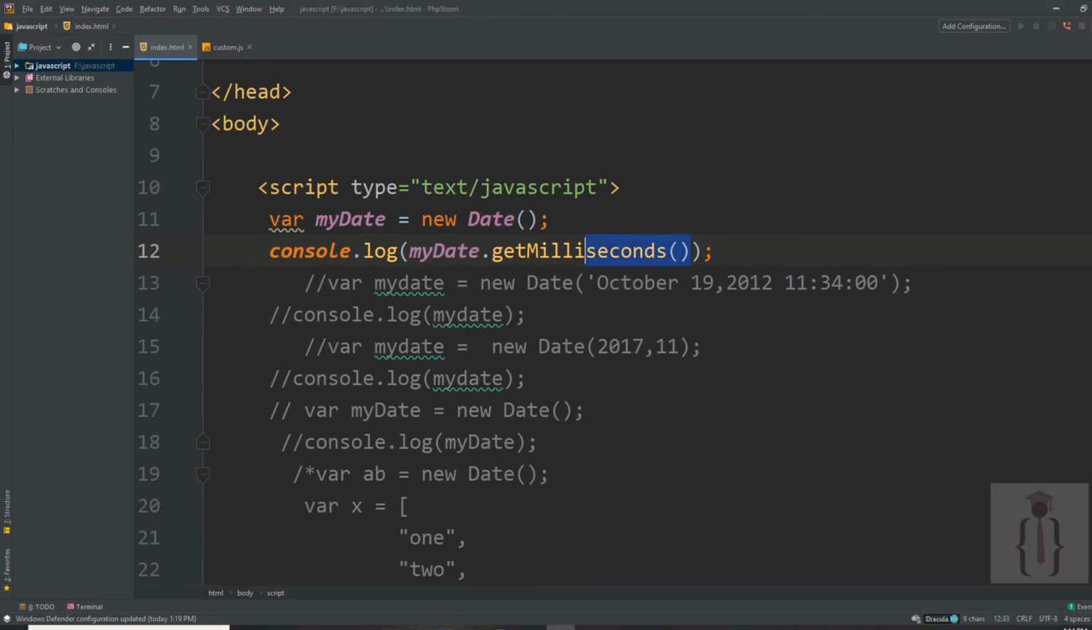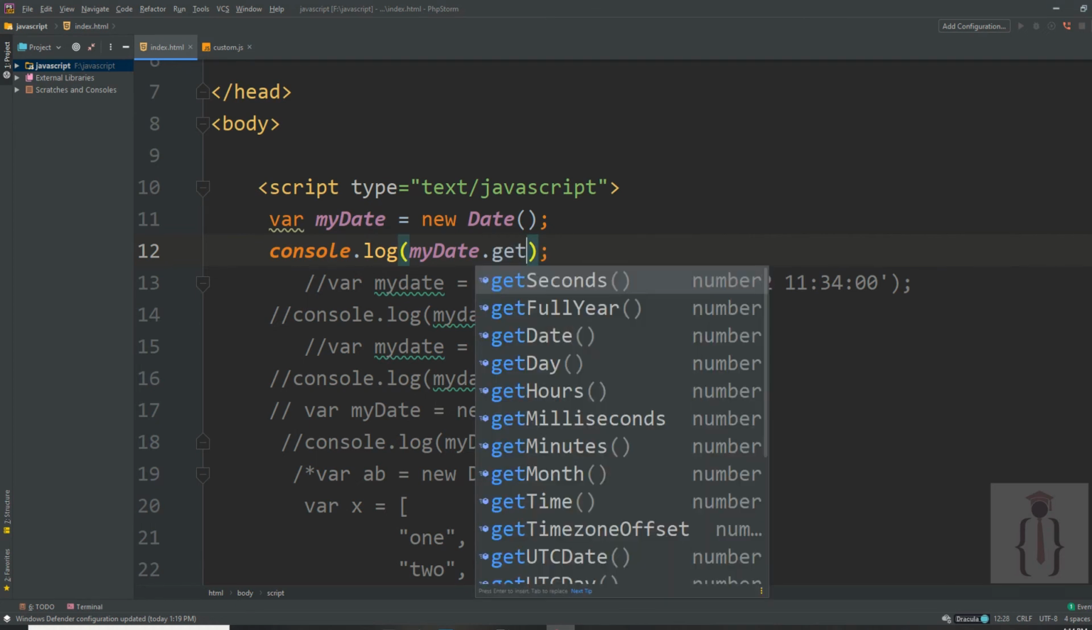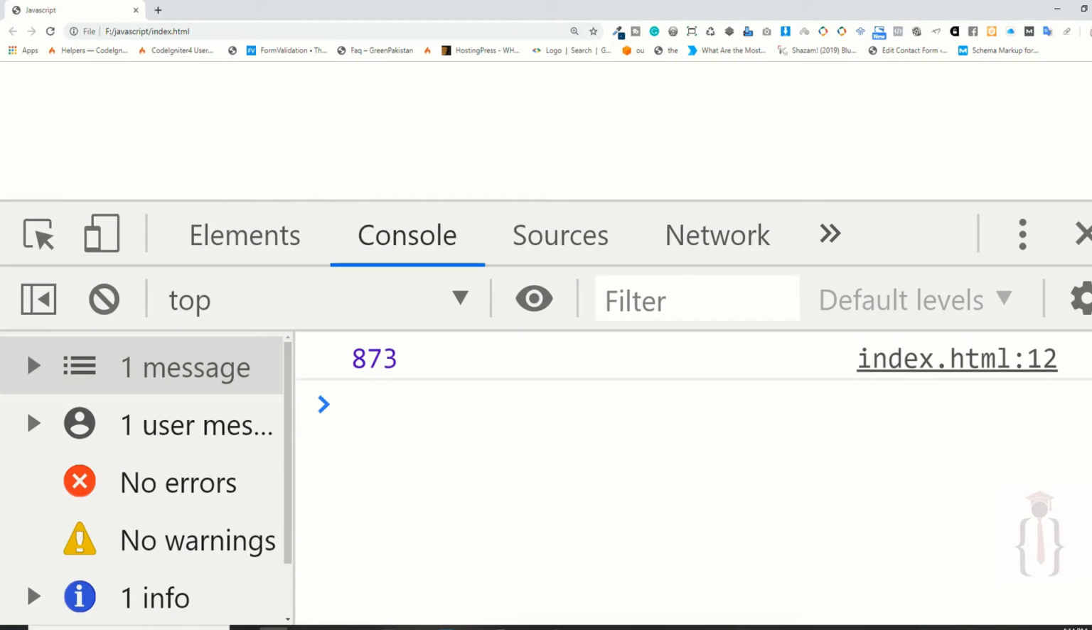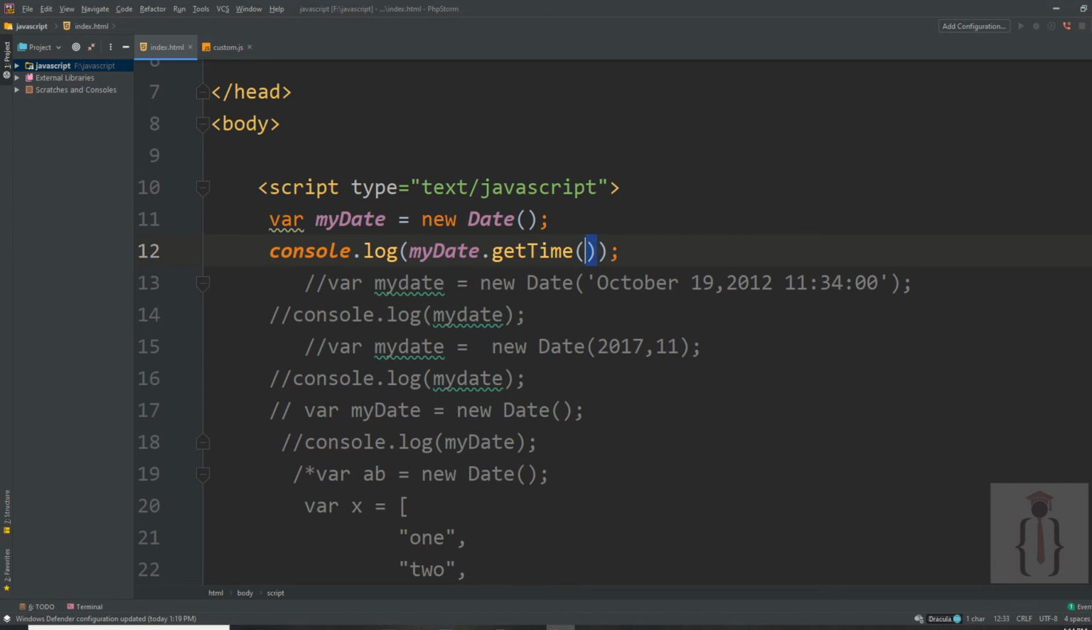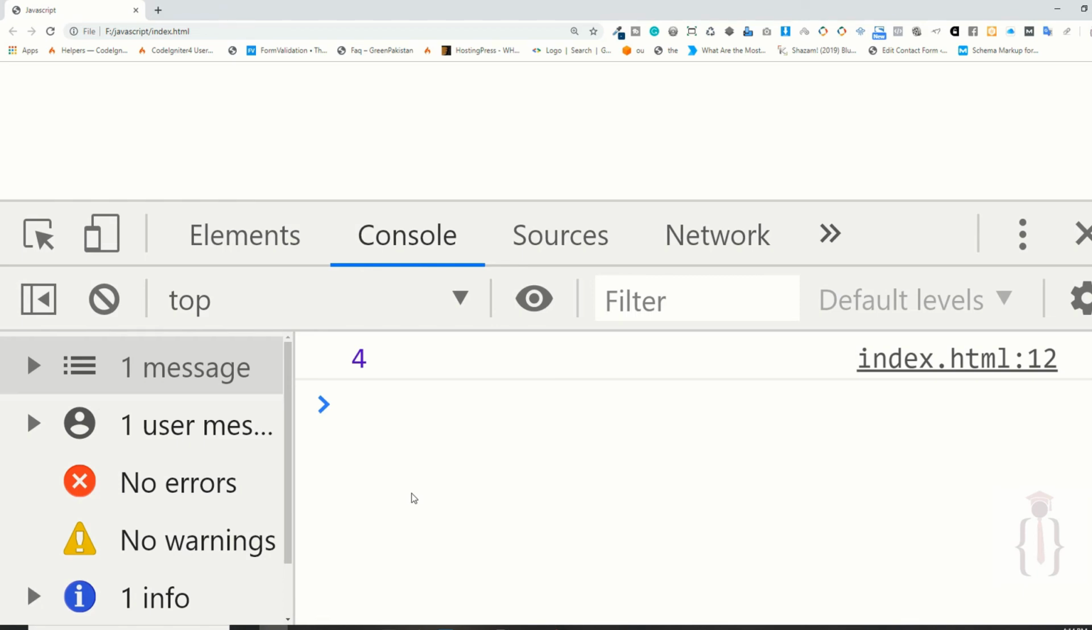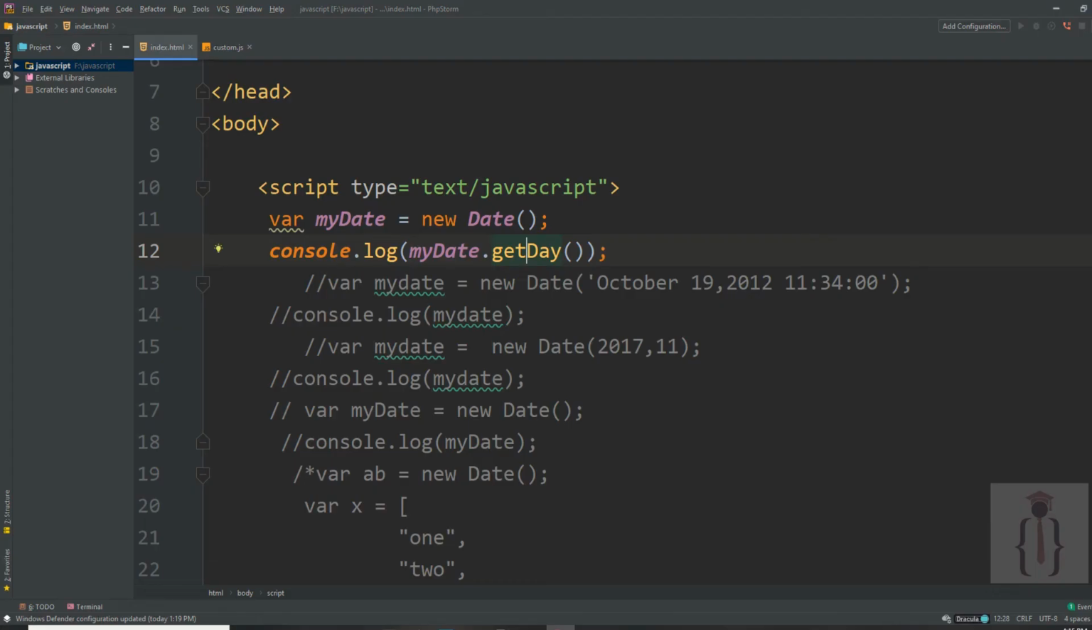And if I say just getTime, it will give me the time like this. And if I say getDay, it will give me the day. So you can get days, months, years, hours, minutes by using these methods. These are very useful methods and we use them in different projects.